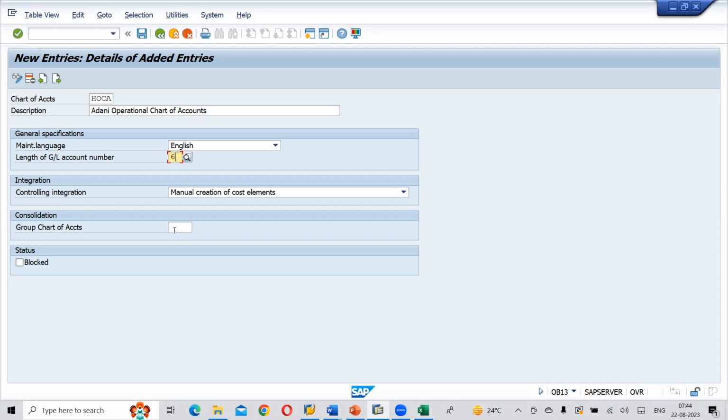But meanwhile, why are we not selecting group chart of accounts here? Because we are following which methodology? 1:n methodology. Whenever we are following 1:n methodology, we don't require group chart of accounts. But whenever we are using group chart of accounts, with 1:1 methodology, then group chart of accounts are mandatory.